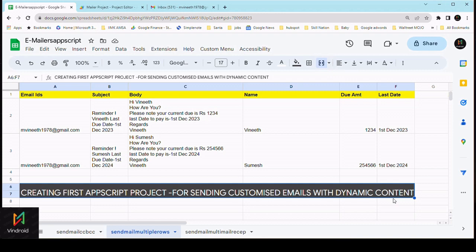For those who don't know, Appscript is basically a coding tool or a scripting tool by Google, and it uses JavaScript. That script will enable us to use various kinds of utilities when it's connected to the various platforms in Google, like Gmail, Sheets, and Calendar, and a lot of other utilities that you can use it for.